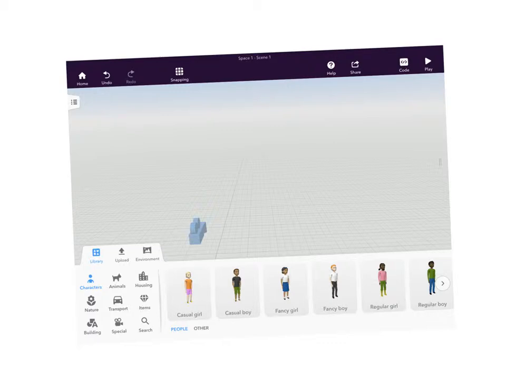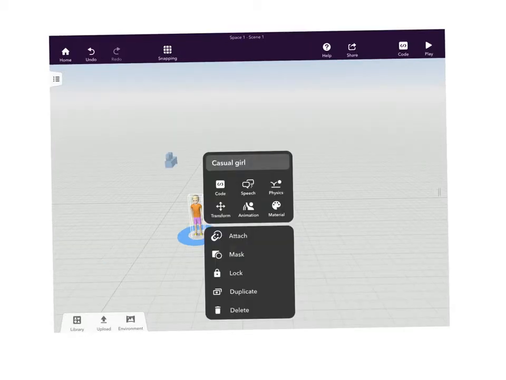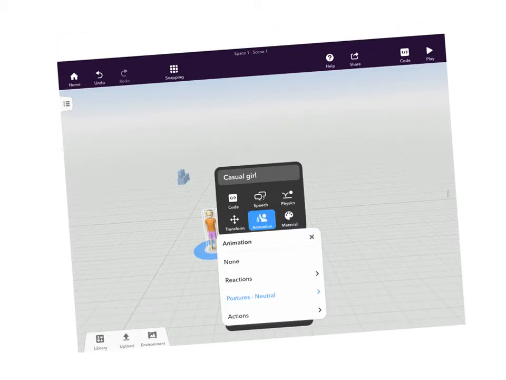Step 3. Tap Library again to go out of it. Step 4. Double tap your character. Step 5. Press Animation. Step 7. You can choose either reactions, postures, or actions.